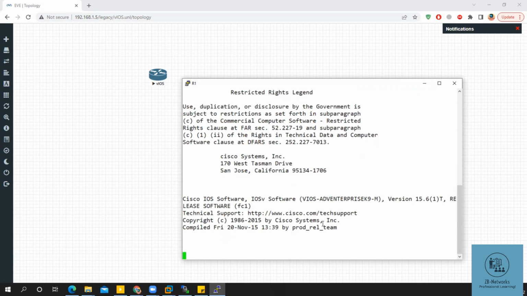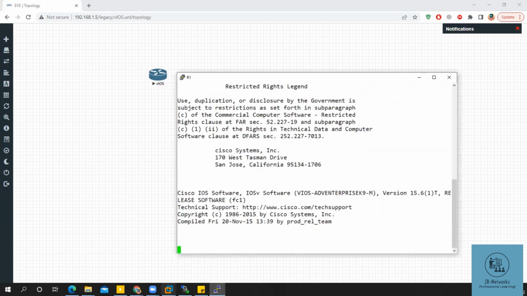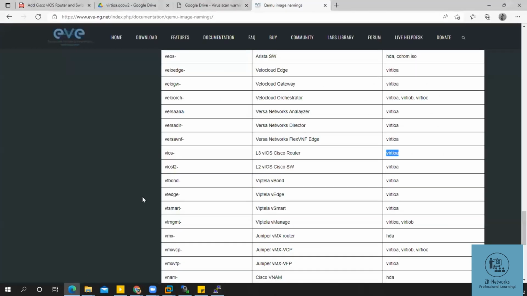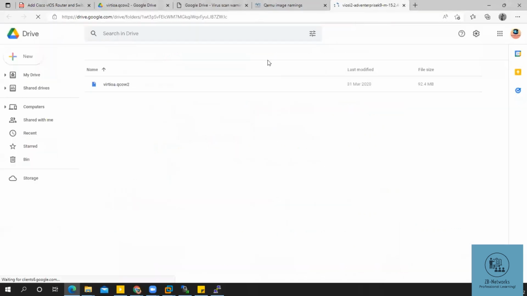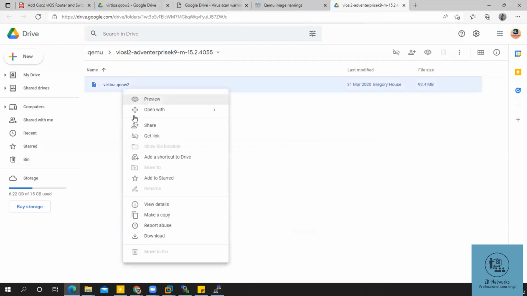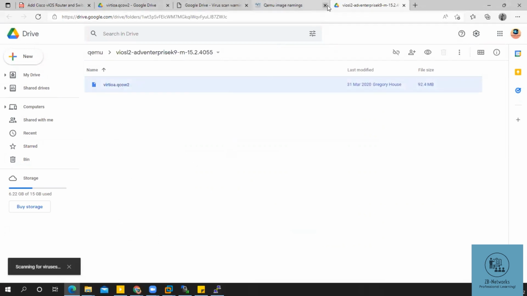Let's give some time for this to run. But yeah, these would need more resources compared to the Dynamips. Now let's go and add the other file, which is the L2. So I'll download the L2 from here. Click on this. This is taking me here. Right click and download.